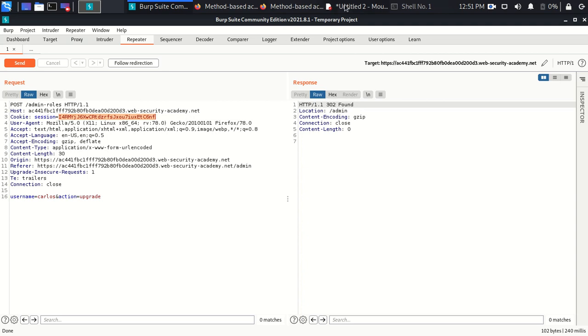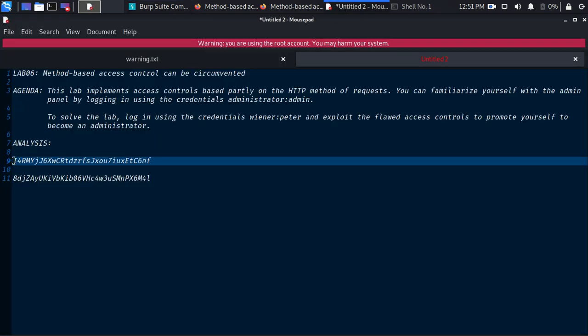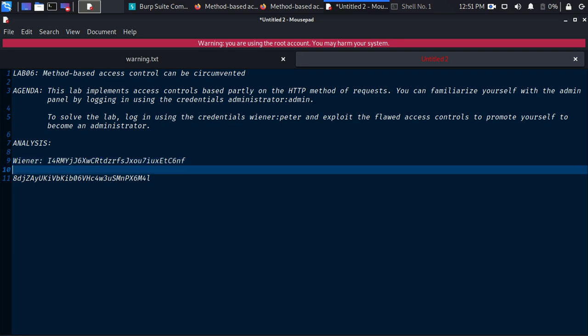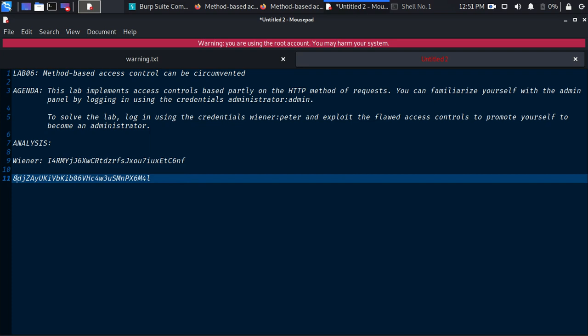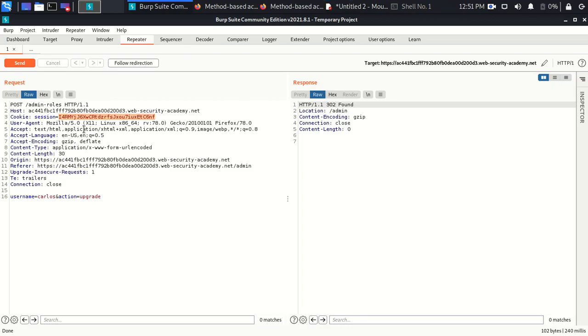So this session ID belongs to the user. This one is winner, and this one is for administrator, right? What I did here is change the session cookie from the administrator to the normal user, that is winner, and let's send this request again.